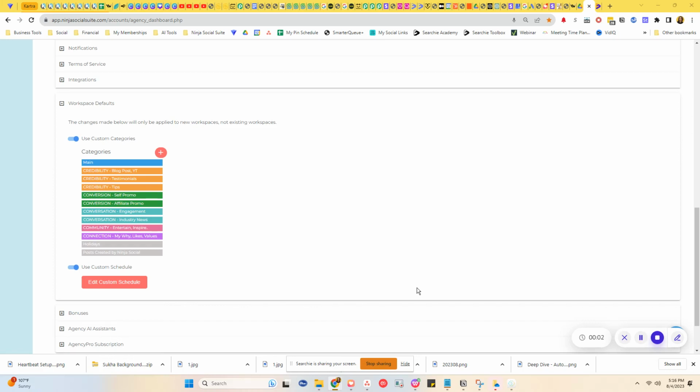I want to talk to you real quick about how the categories work in Ninja Social. Okay, so I do reserve the right to change this just a little bit if I need to. But these are the defaults that I'm setting up to go into your account when you create your account for the first time. So you will see these categories. I'll show you where they show up and what to do with them.